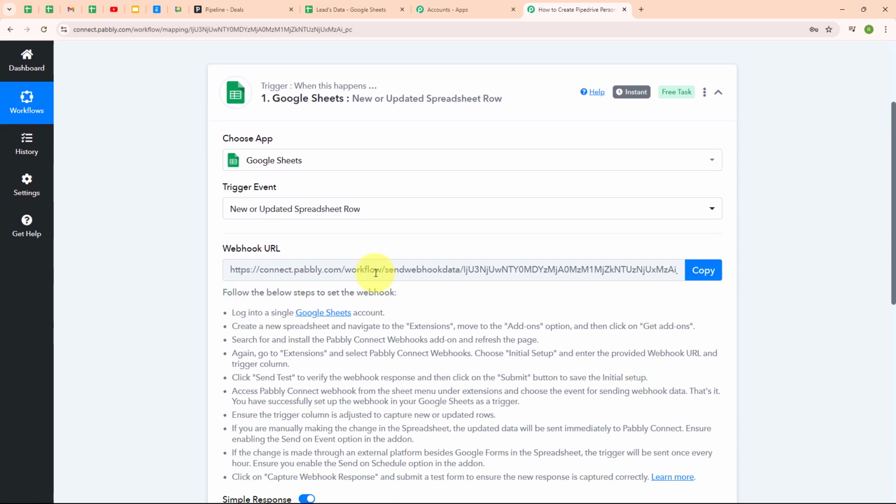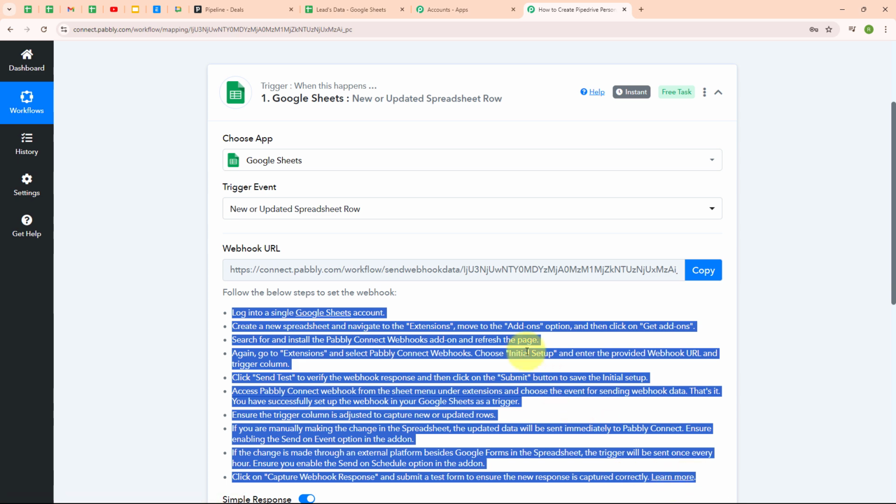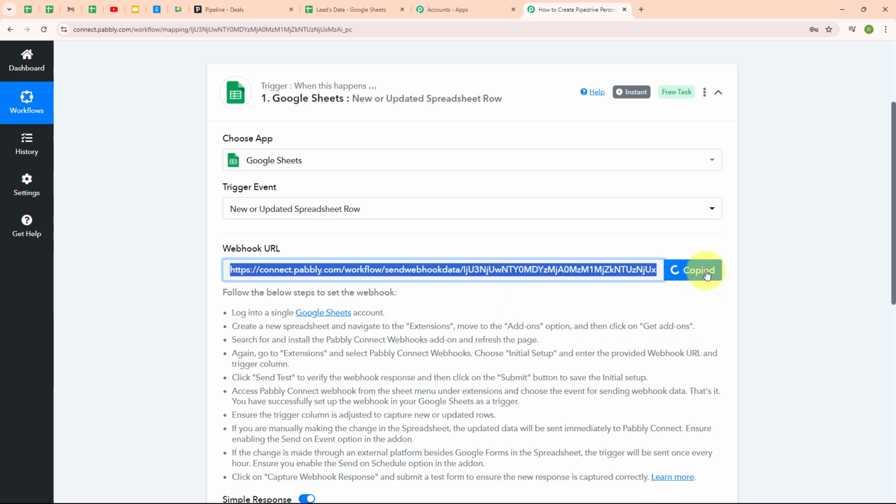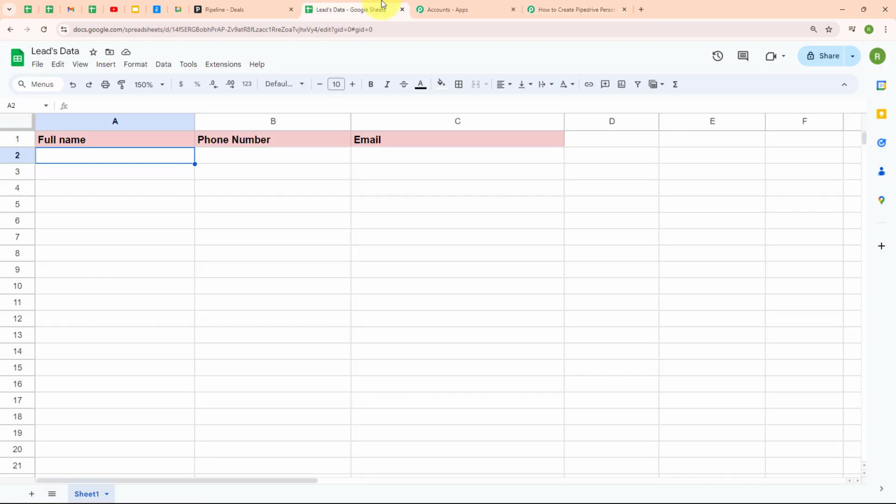That means I'm going to use this webhook URL to connect my Google Sheets with Pabbly Connect. So, following the instructions given below, firstly I'm going to copy this webhook URL. Here I've already logged in to my Google Sheets account, and you can see the spreadsheet which I've created with the name leads data. Now I'm going to connect this Google Sheets with Pabbly Connect in order to send my lead details to Pabbly Connect.